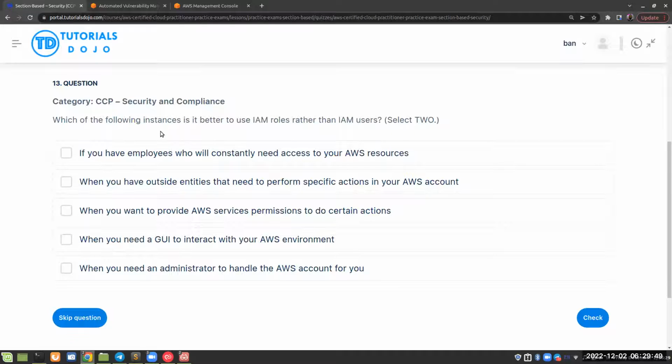Which of the following instances is better to use IAM roles rather than IAM users? Select 2. This is for you, Edwin. So which of the following instances is it better to use IAM roles rather than IAM users? Select 2.